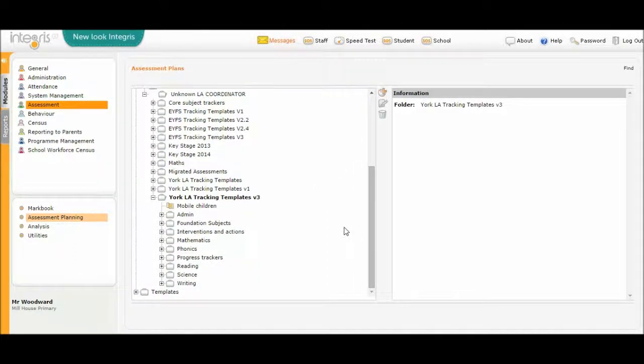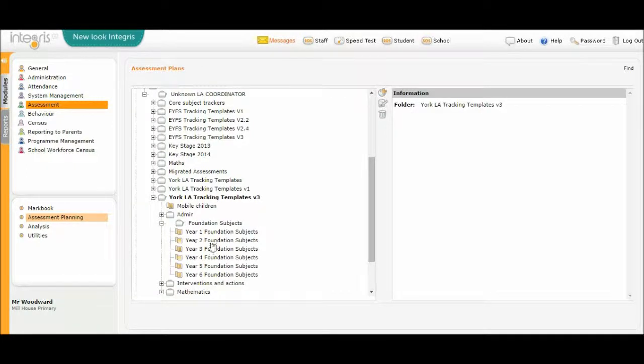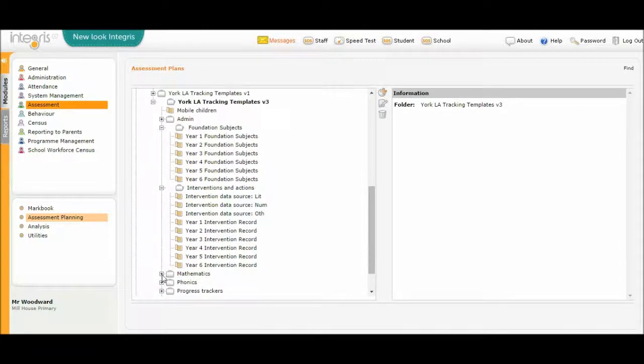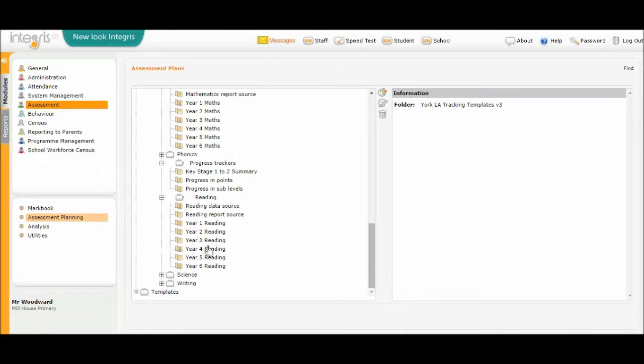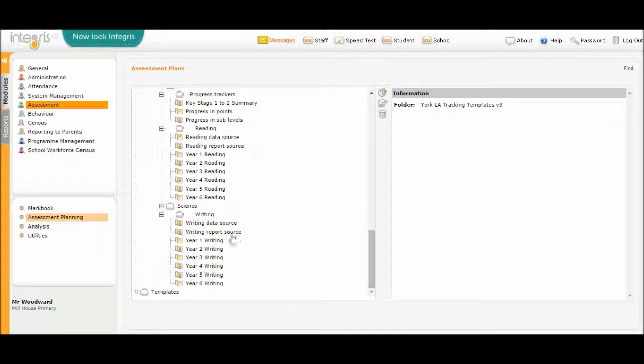But what we are looking for here is York LA Tracking Templates V3, which when you then expand, you see yet more subfolders. Now, a standard set of markbooks consists of the appropriate year group markbook for foundation subjects, interventions and actions, maths, the progress trackers. These two will be for all, plus year 6s will have the key stage 1 to 2 summary, reading and writing.